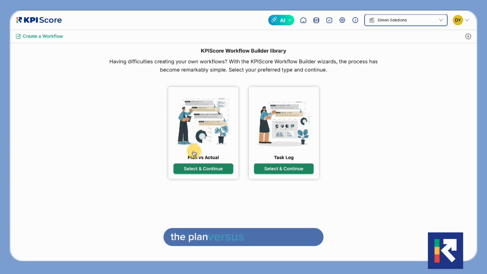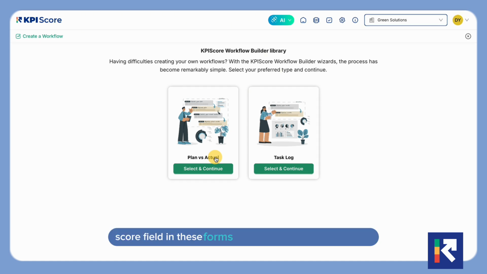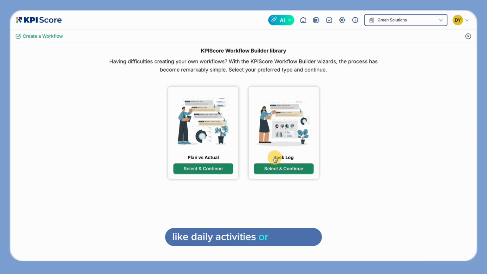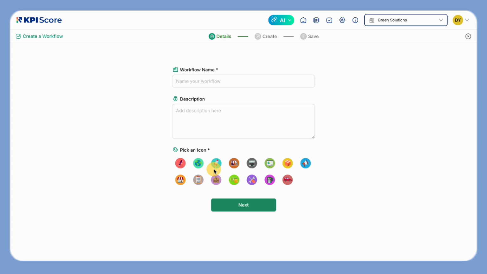The Plan versus Actual workflow sends out the same form at both the start and end of the day, capturing planned activities and actual outcomes. The KPI score field in these forms tracks employee performance. The task log workflow is used for logging details like daily activities or expenses. Let's create a Plan versus Actual workflow.